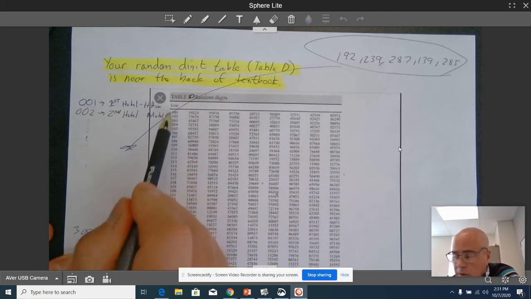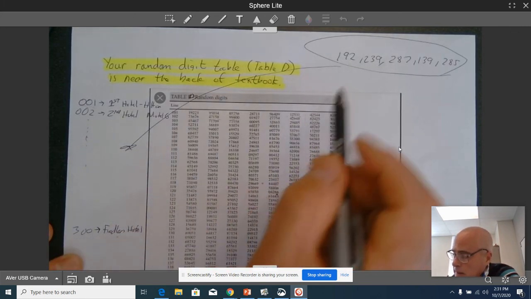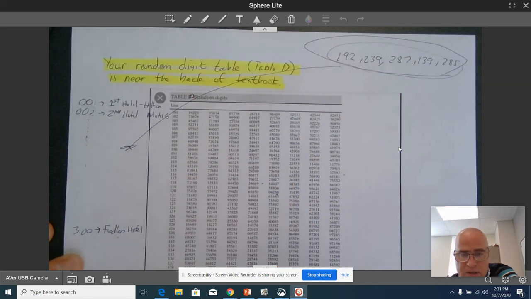Just some reminders, you don't have to start on line 101. You will be expected on a test or quiz to be able to select a simple random sample from a table of random digits. What do you prefer? I prefer the calculator. I hope you do too.